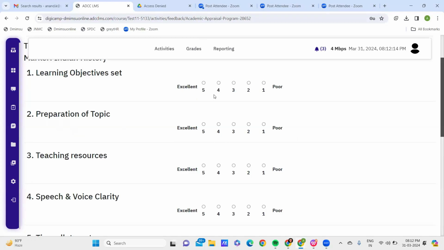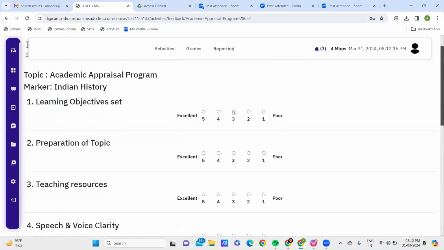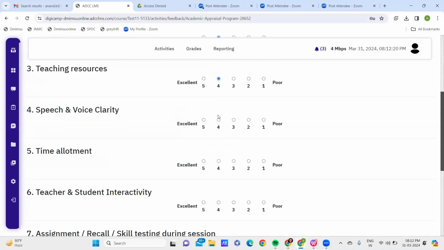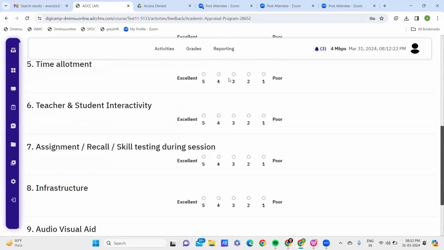So how do you utilize this? You just have to rate, and whatever questions they put over here, you just read and respond.